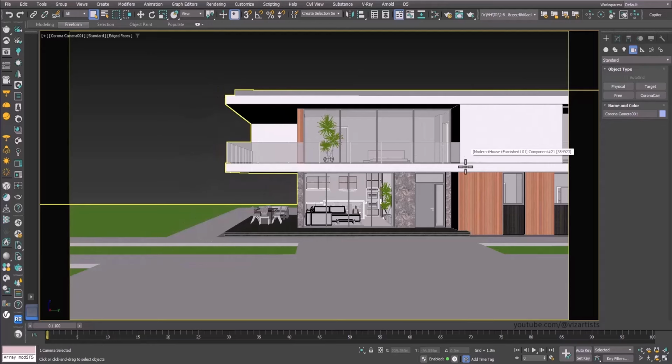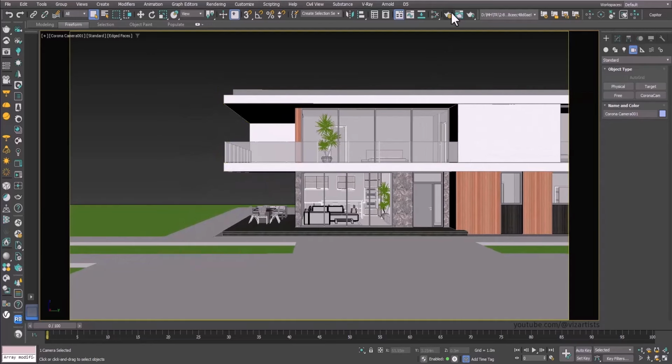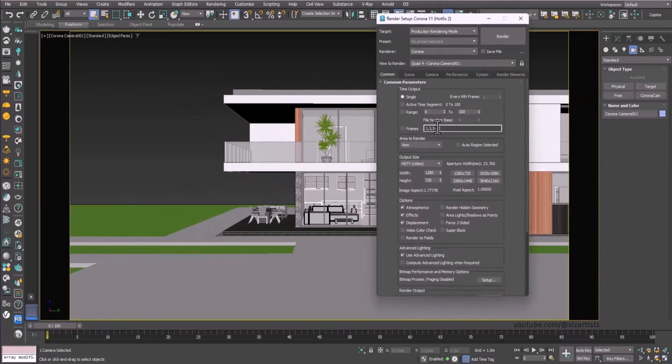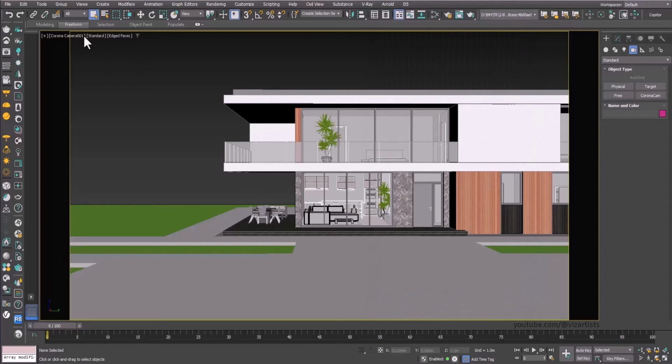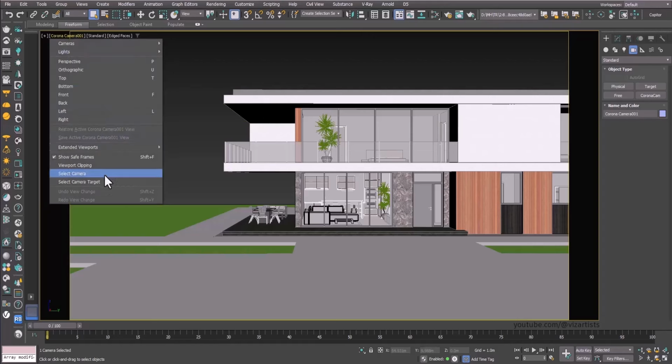Next, press Shift plus F to show the safe frame. The safe frame borders indicate which portions of the viewport will be visible when rendered. We also need to set an HD ratio. Select the camera to activate the automatic vertical tilt.